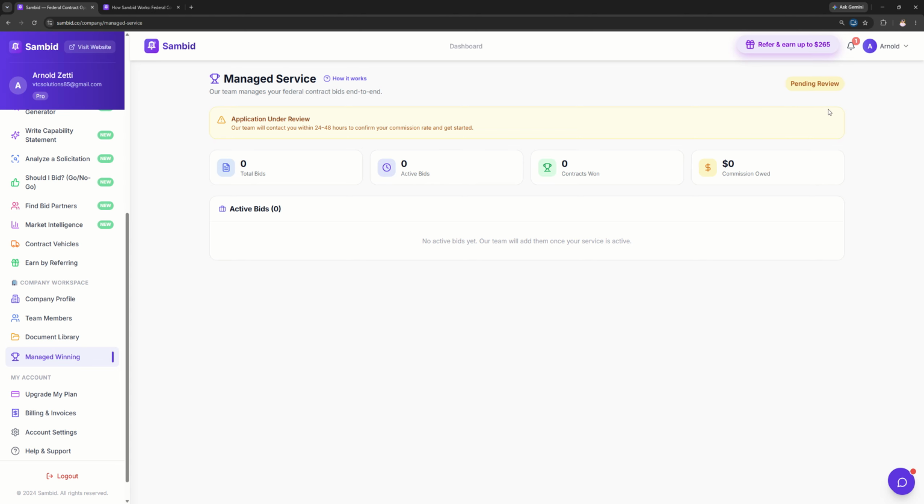Step 7. And last, if you'd rather not run any of this yourself, there's Managed Service. You apply, our team reviews your profile, your NAICS codes, your certifications, within 24 to 48 hours. Once you're active, our team finds real SAM.gov opportunities that match your company, writes and submits the proposals, and the moment you win, a fulfillment project is created automatically, with milestones tracked right on this page. And here's the important part. We only bill commission as the government actually pays each milestone. Never one lump sum up front.